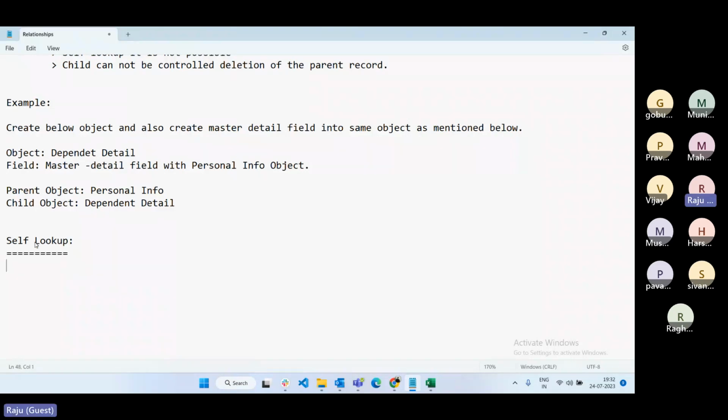If anything is confusing, please ask me. Okay, self lookup means both parent and child objects are referring to the same object.